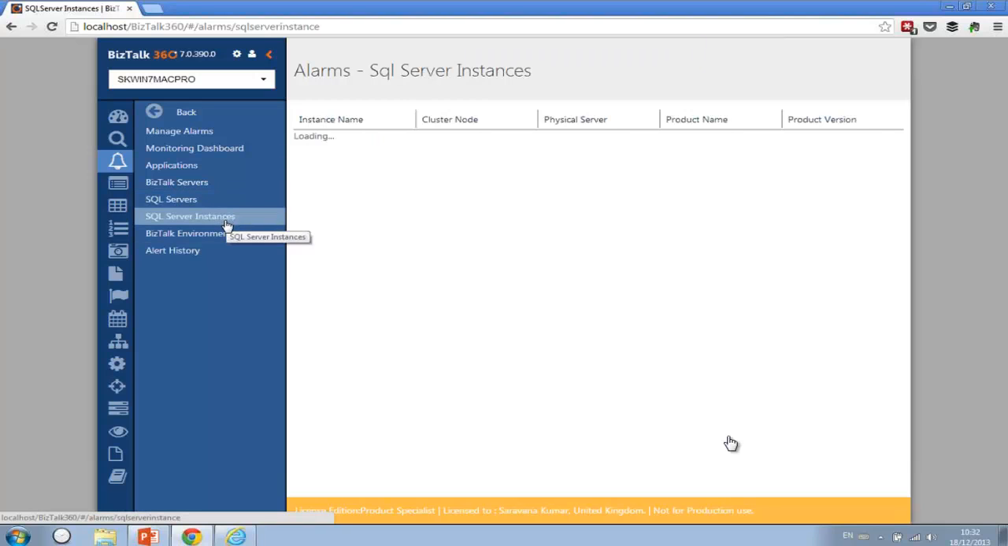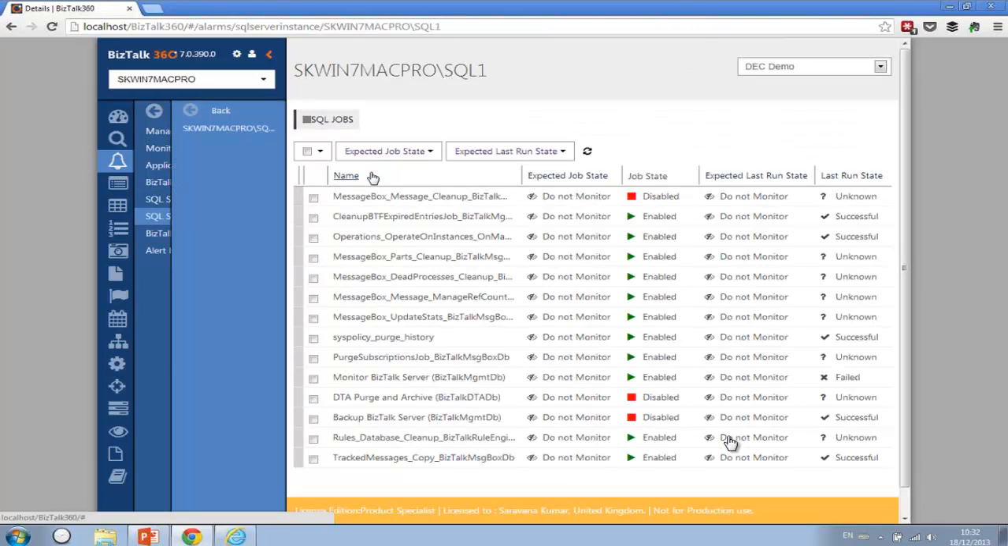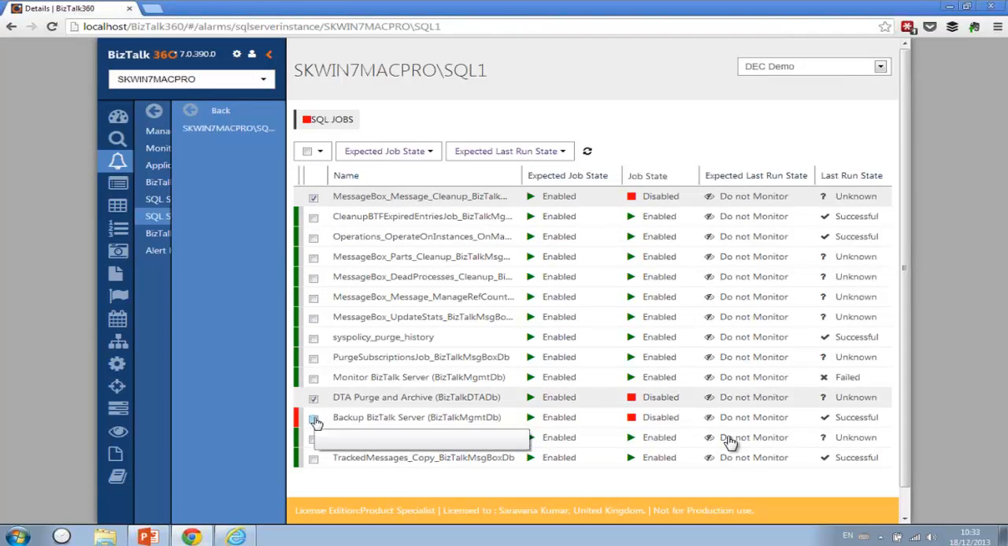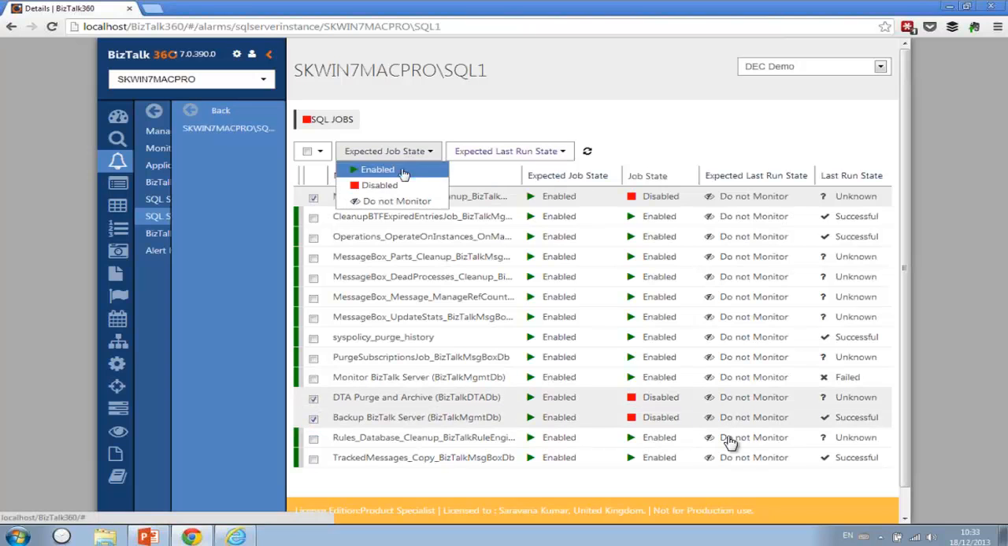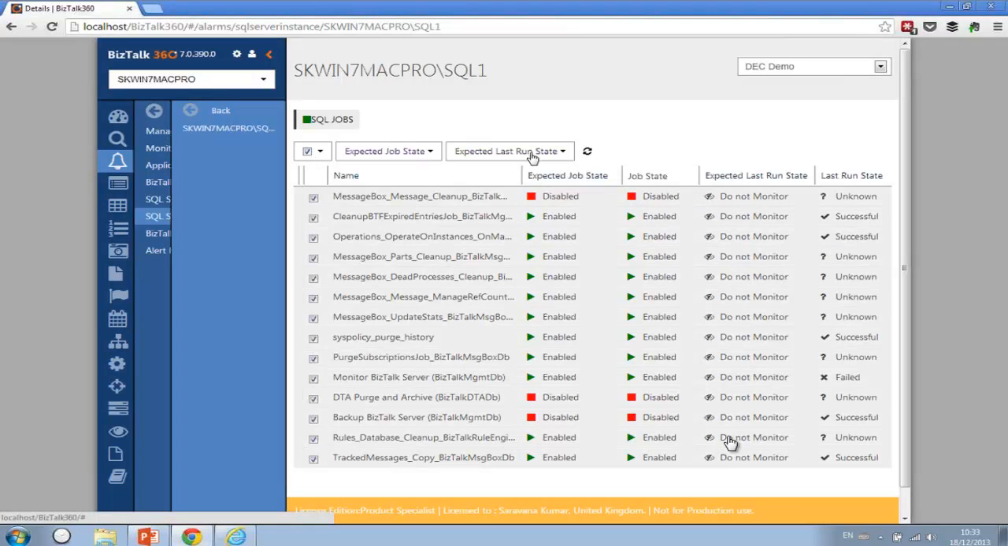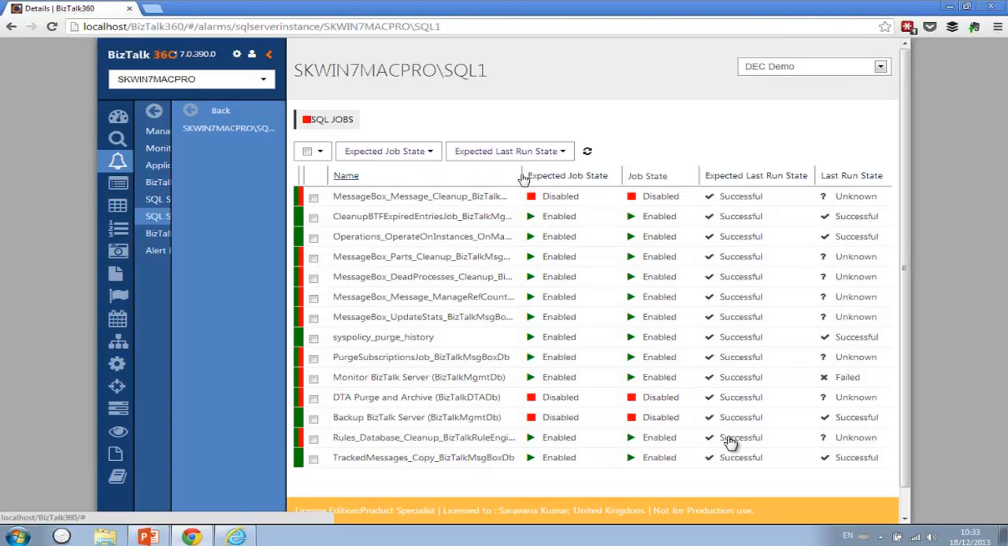And on the SQL Server instances, this is primarily for the jobs that are running. So you can see all the business related jobs. You can select all of them and say they must be enabled. But some of them must be in a disabled state, so if you want these to be disabled, you can say they must be disabled. Now you can see it's turned green because it's exactly matching how your jobs should be running in your environment. Also, you can say the last run status should be checked, and you can make sure it's successful. So it's very, very easy. Most of the time you click and then you configure it.